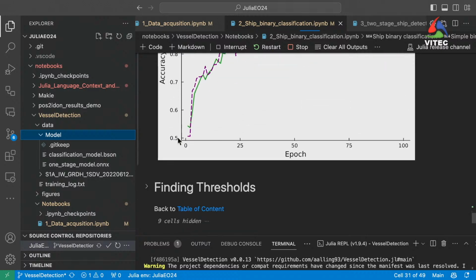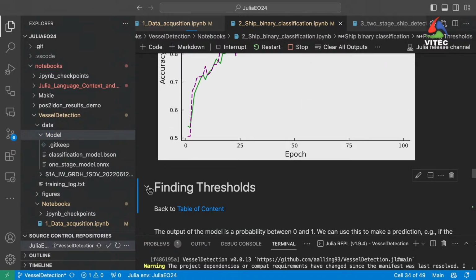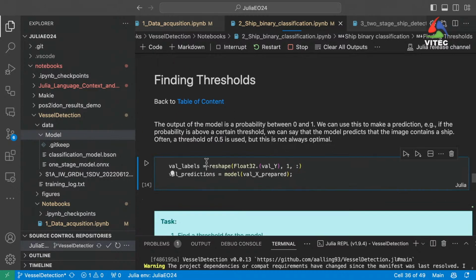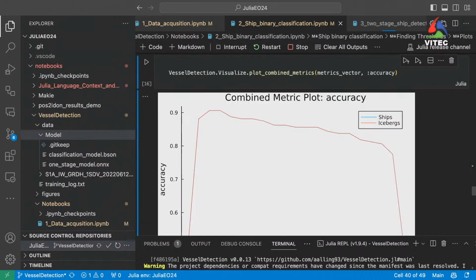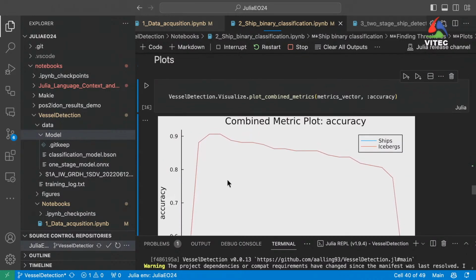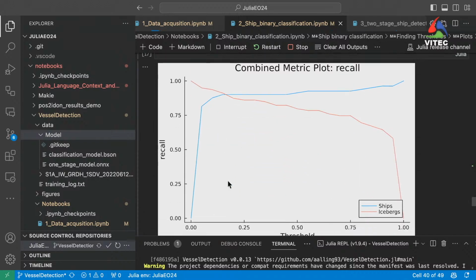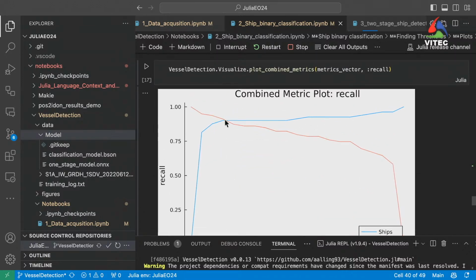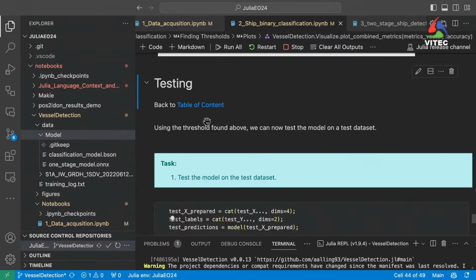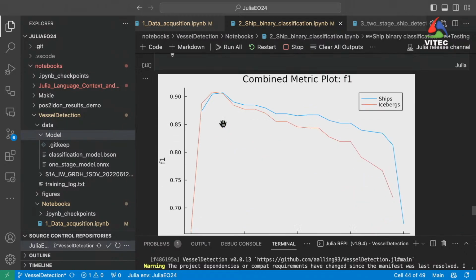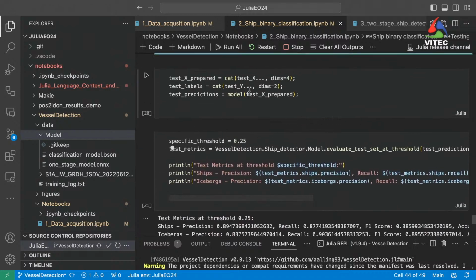We now want to find some sort of threshold where we would say if it's above this, it's an iceberg, if it's below, it's a ship. And we do that on the validation data. And then we see that there is some sort of threshold where they have the same recall, if that's what you want to have. And then you can just say, that is our threshold. I've done that. And you can now test your data.